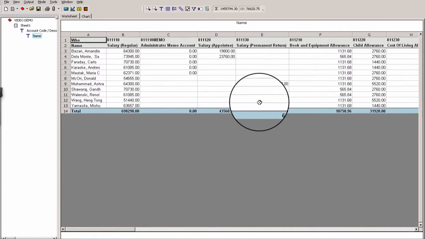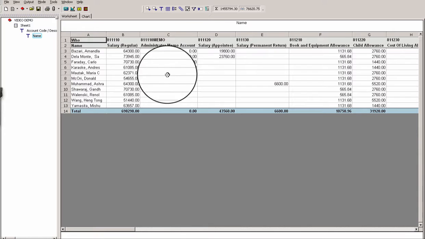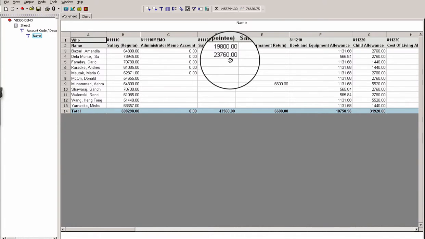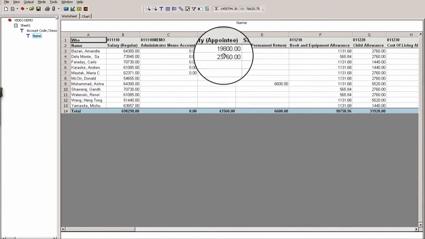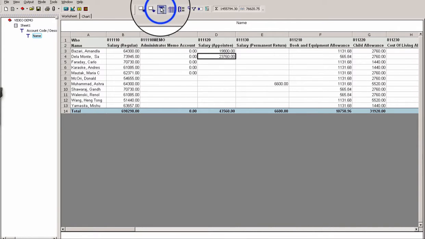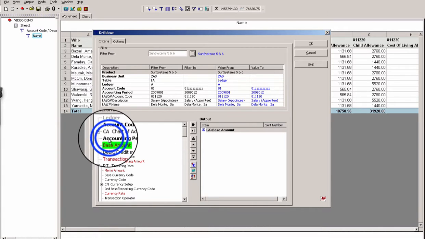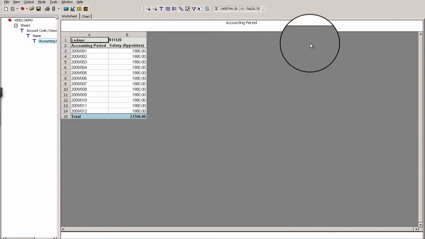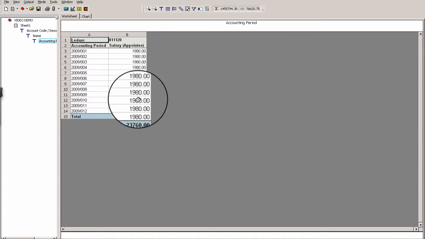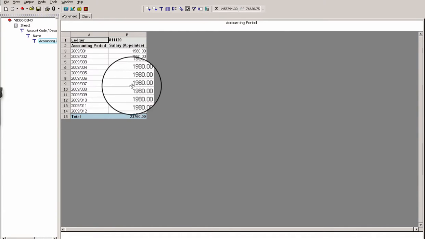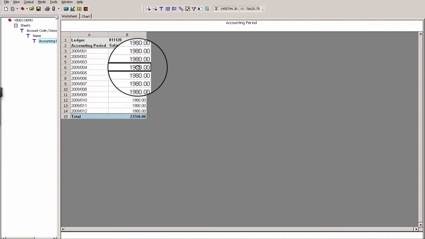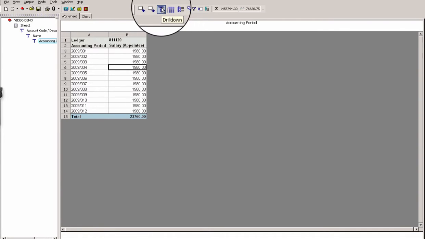Further, any number that you see on any report or any other drill down can be drilled down on as well. So for example, we have this salary. This is salary for this gentleman here, and so you could drill down on that based on, say, accounting period. Okay, and you could see the salary for each of the accounting periods. It continues all the way down. You take any number there and drill all the way down to the actual transaction.